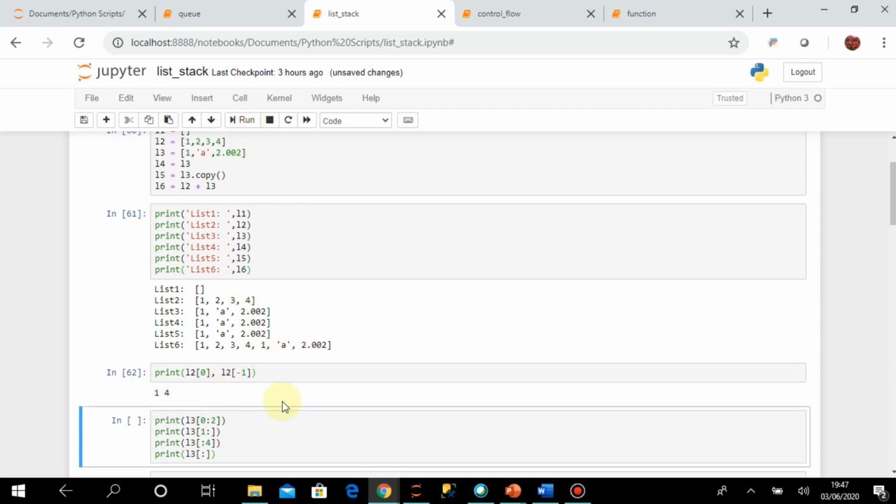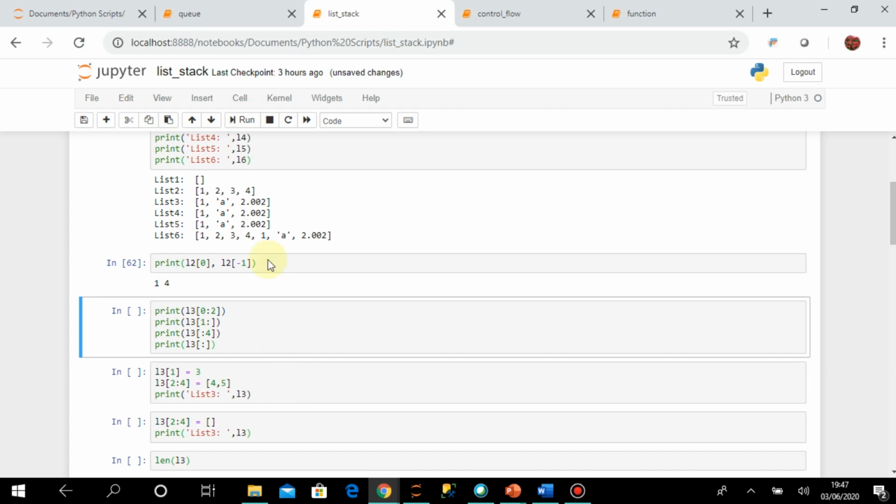So you can see 1 and 4 are printed here. Okay, next is slicing. So slicing is also allowed. Here from L3, I am printing 0 to 2, that means the 0 and 1 elements should be printed. Then in the next statement, 1 and then colon, and in the right part of the colon there is nothing, that means it will start from element 1 and continue till the end.